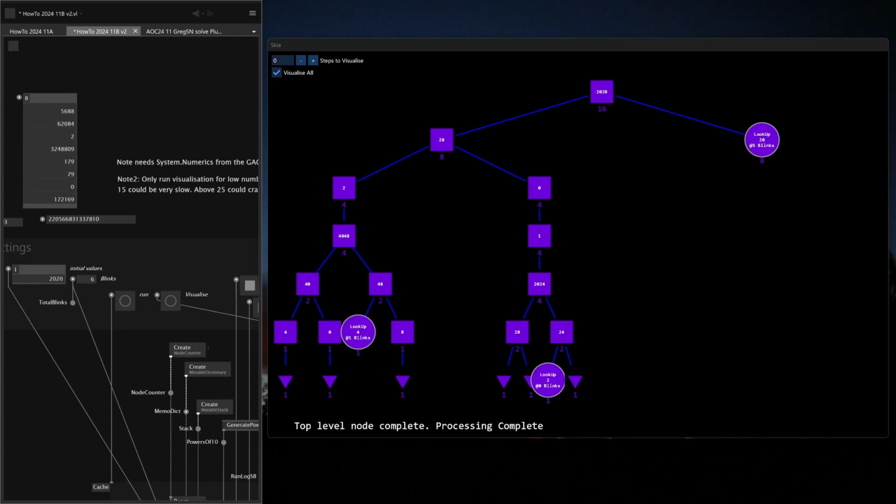This is a solution in v4 Gamma, which is a visual programming language based on .NET.